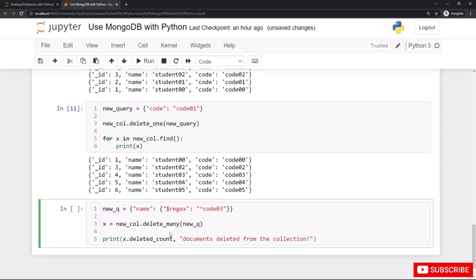And also in this example, we use the deleted count property with the delete many method to display the number of documents, the count of documents that are deleted from our collection. So you can see the variable name x refers to the use of the delete many method, followed by that property and the print function to display the output, to display the deleted count, followed by this string or this message: documents deleted from the collection.